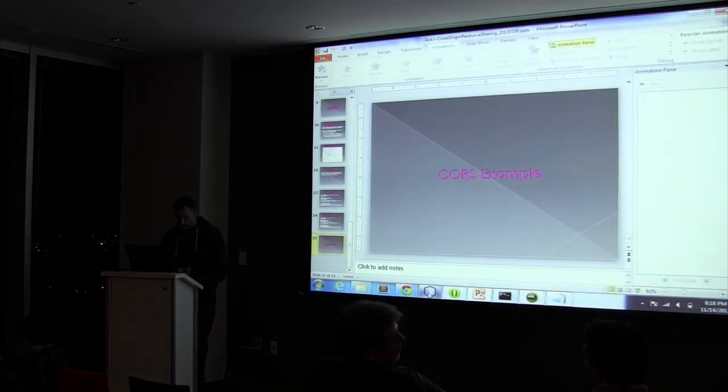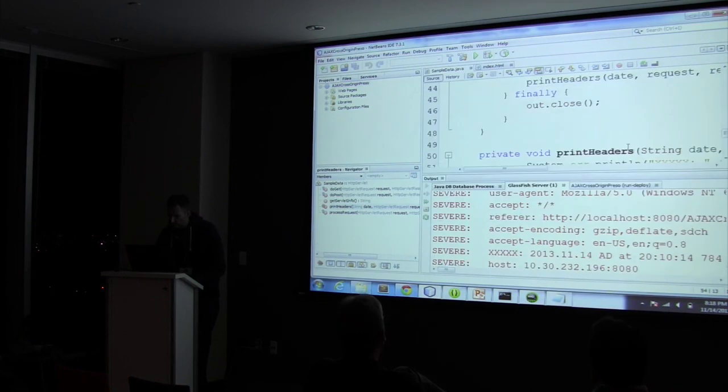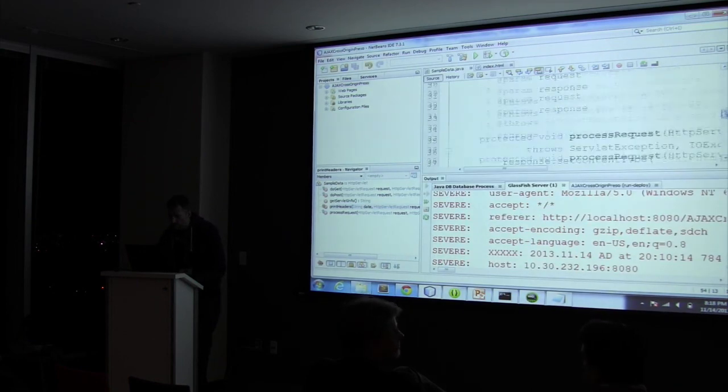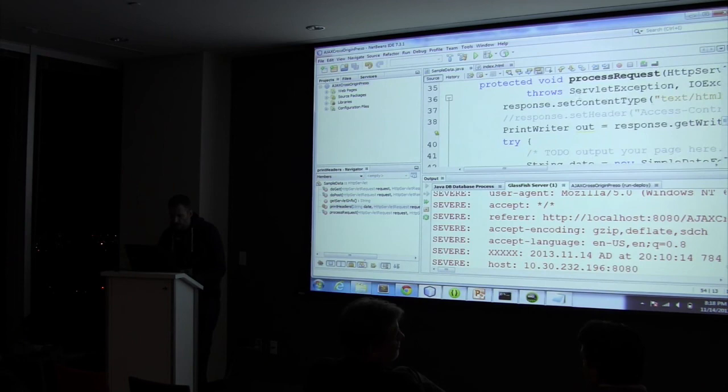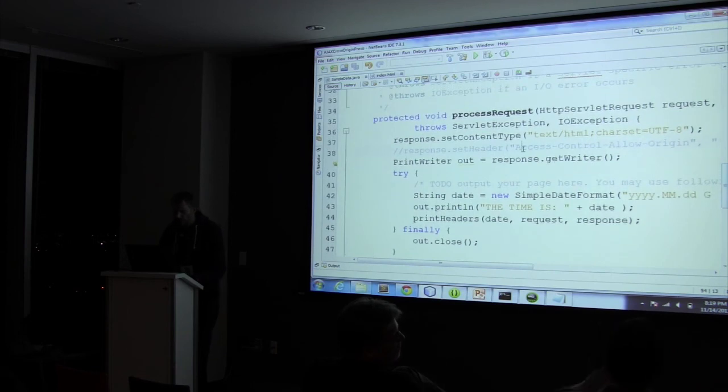It's going to be real fast. So I wrote a little servlet. And in my little servlet here, I've got this header that I could add to the request, but I have it kind of blocked out. I've got it commented out.